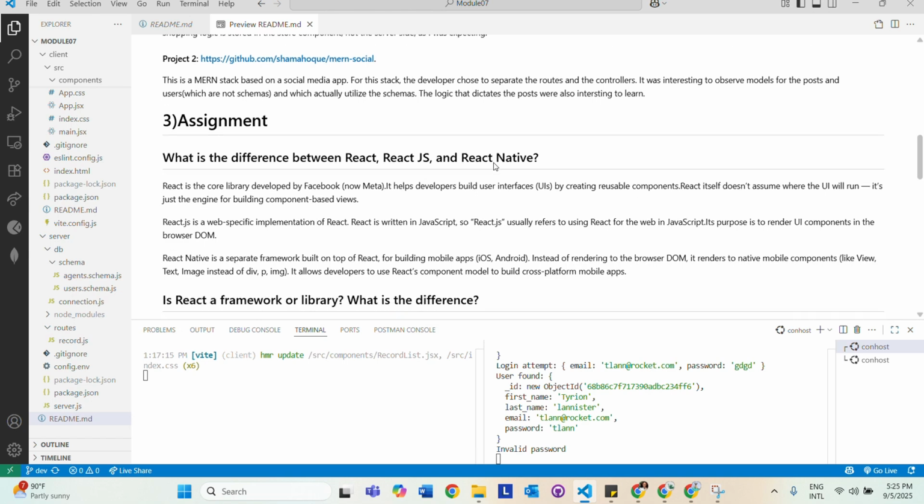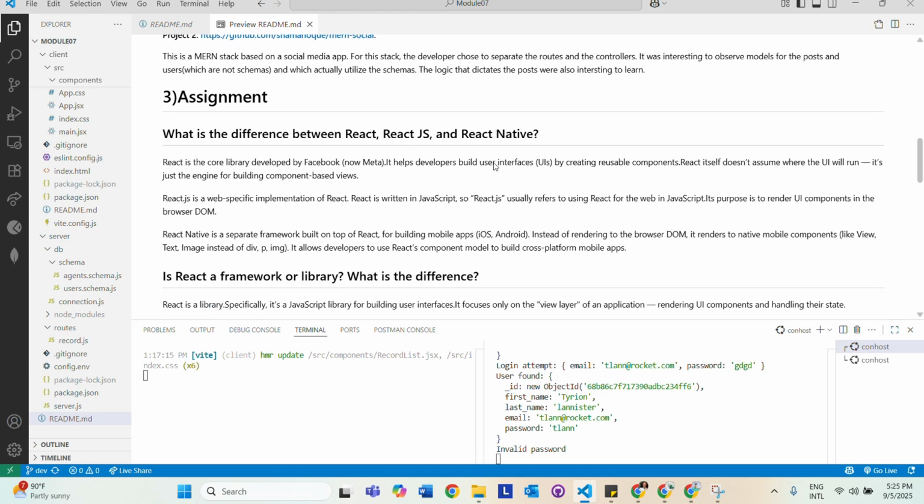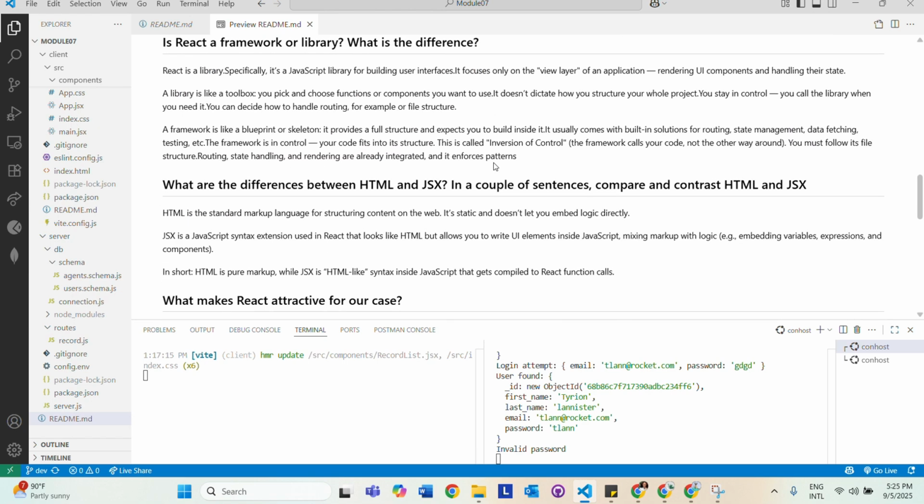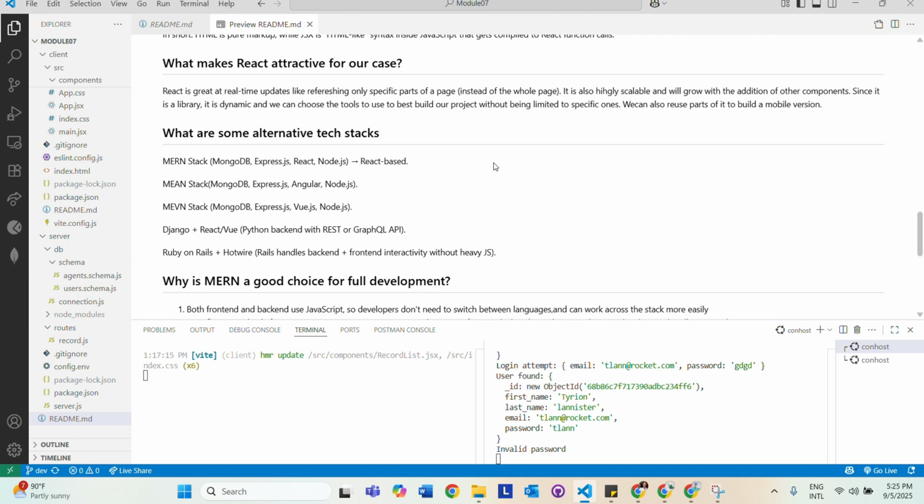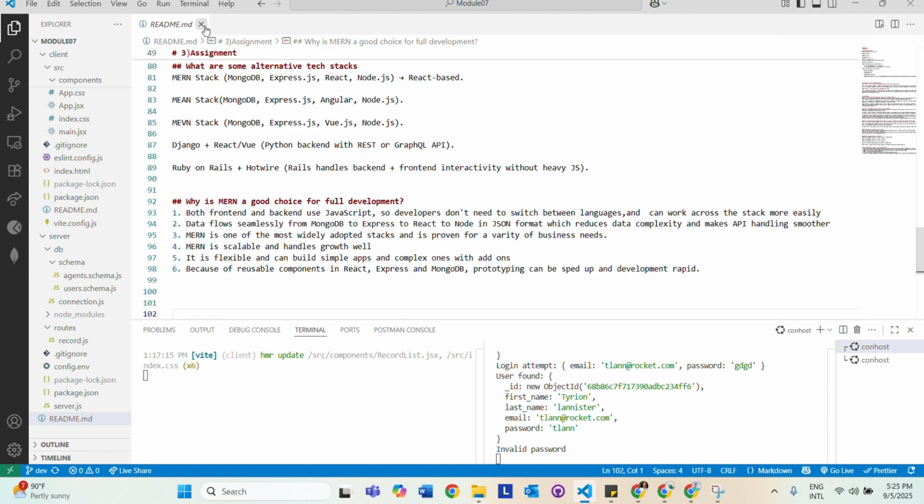The next was the assignments about React, React.js, and React Native, and all of that. All of those are contained in the README file. I will close this for now.